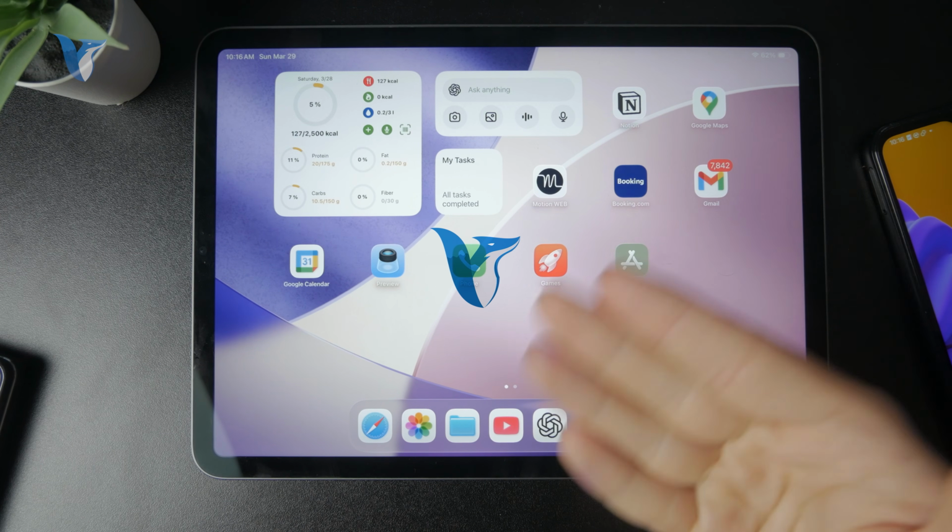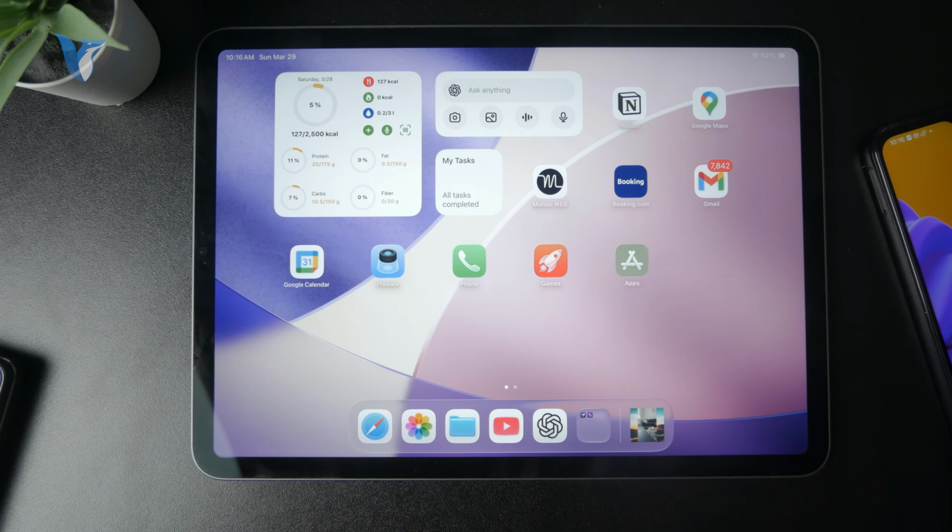Here is how you can double the space on the Word using your iPad. So let me show you how it works.